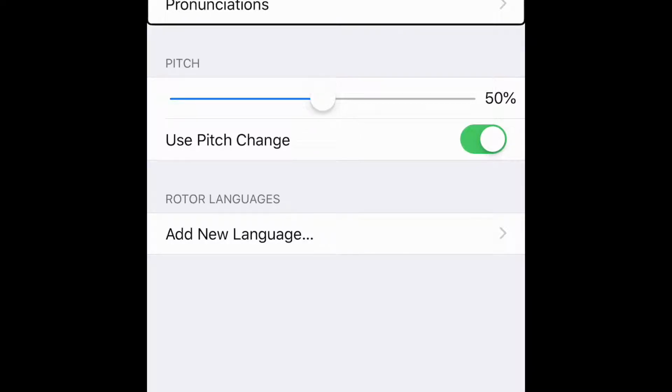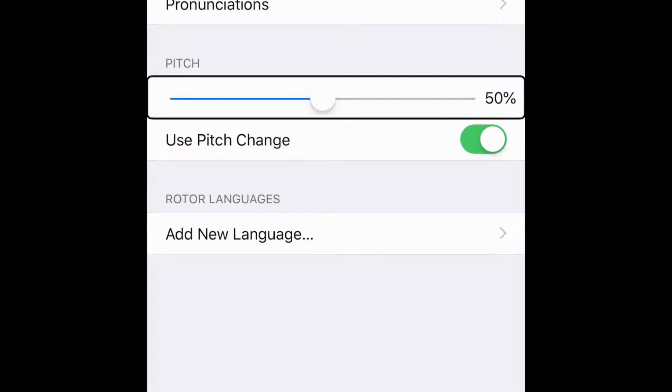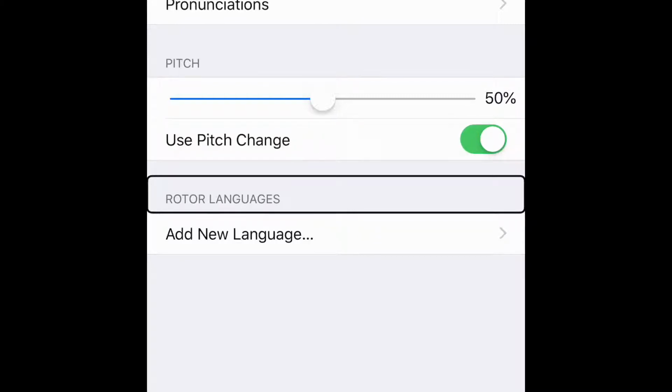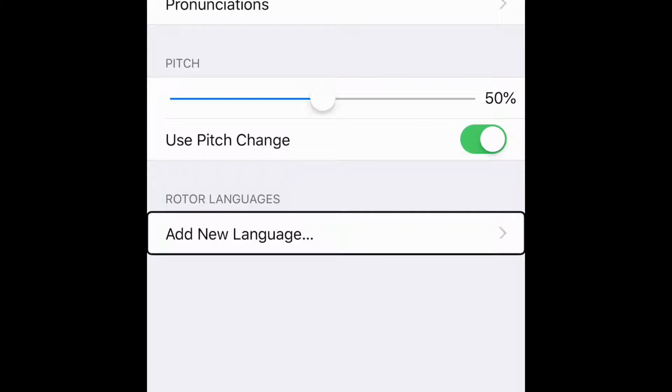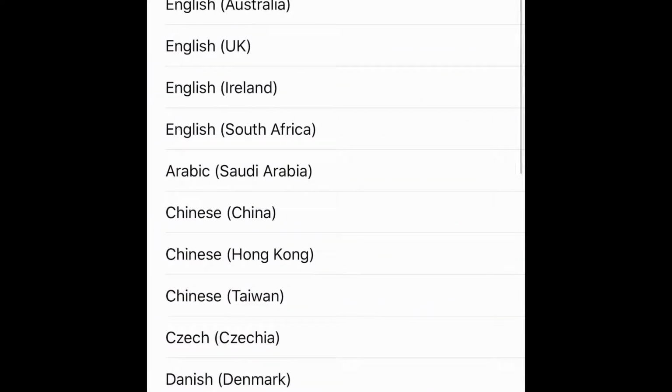And keep swiping to the right. Pitch, heading, Pitch, 50, Use Pitch Change. Rotor Languages, heading. Once we're here, this is where you get to add your secondary language. Add New Language, button. Add New Language, heading.